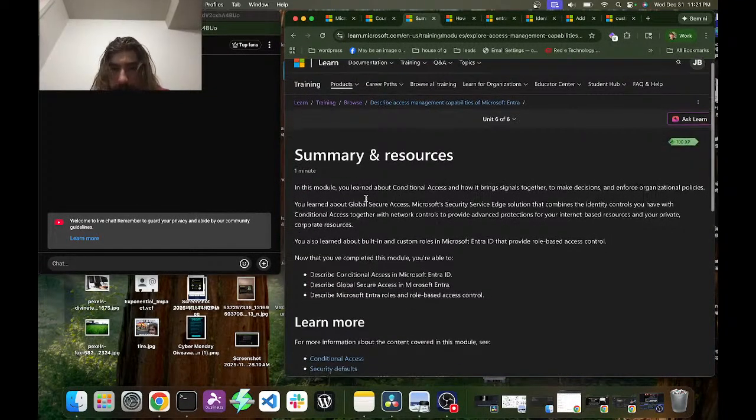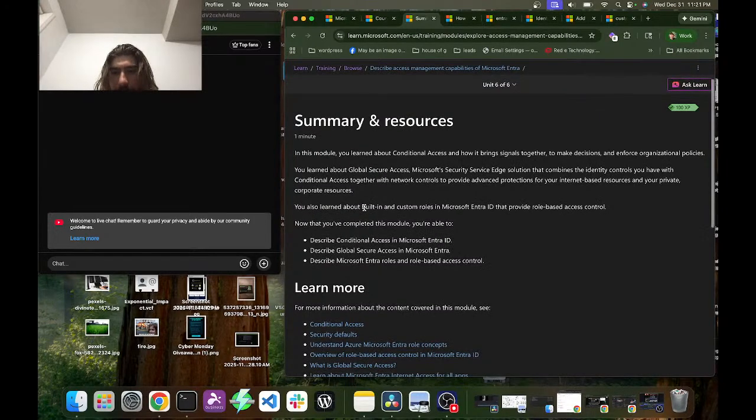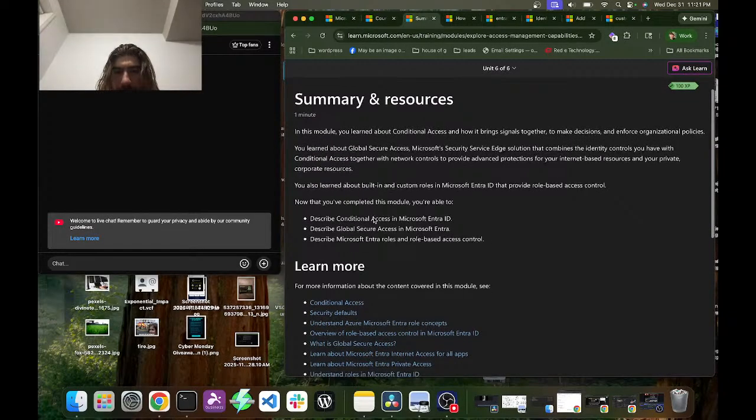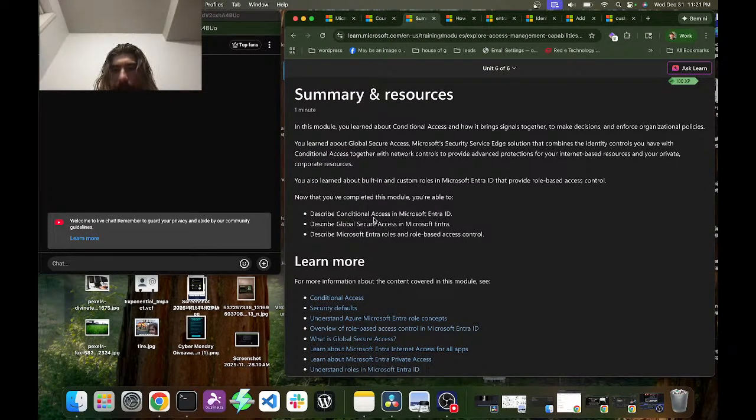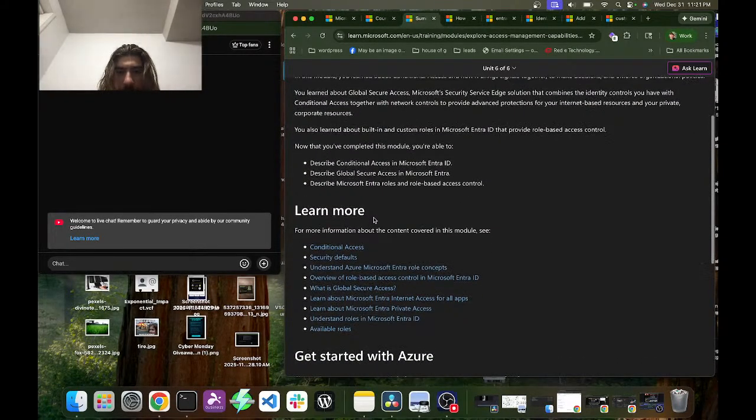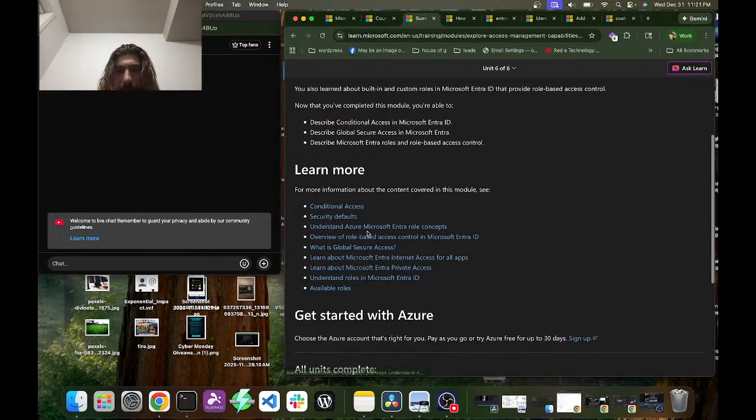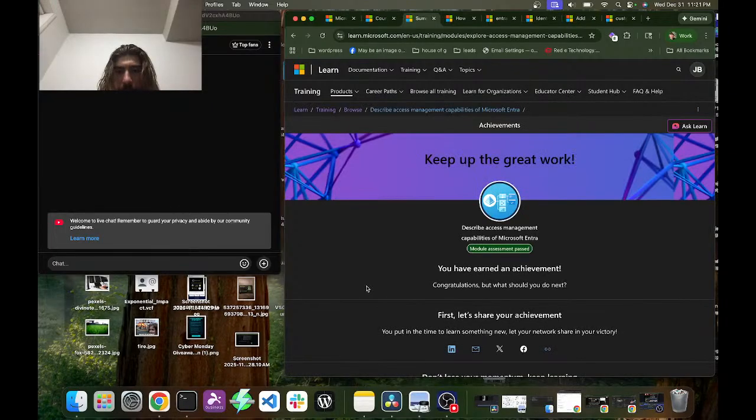In this module, you learned about conditional access and how it brings signals together to make decisions and enforce organizational policies. You learned about Global Secure Access, Microsoft's security service edge solution that combines the identity controls you have with conditional access together with network controls to provide advanced protections for your internet-based resources and your private corporate resources. You also learned about built-in and custom roles in Microsoft Entra ID that provide role-based access control. Now that you've completed this module, you're able to describe conditional access in Microsoft Entra ID, describe Global Secure Access in Microsoft Entra, and describe Microsoft Entra roles and role-based access control. Let's complete the module.